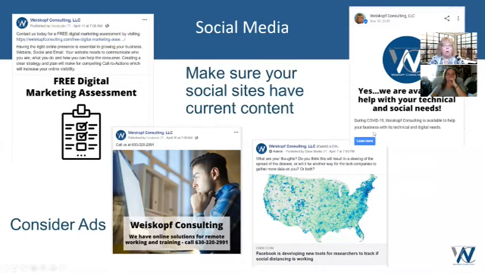So we want to be current across our platforms. That doesn't mean we have to be on everything. You have to choose the ones that are right for you. And you need to consider advertising to reach those people who you're not already connected with.